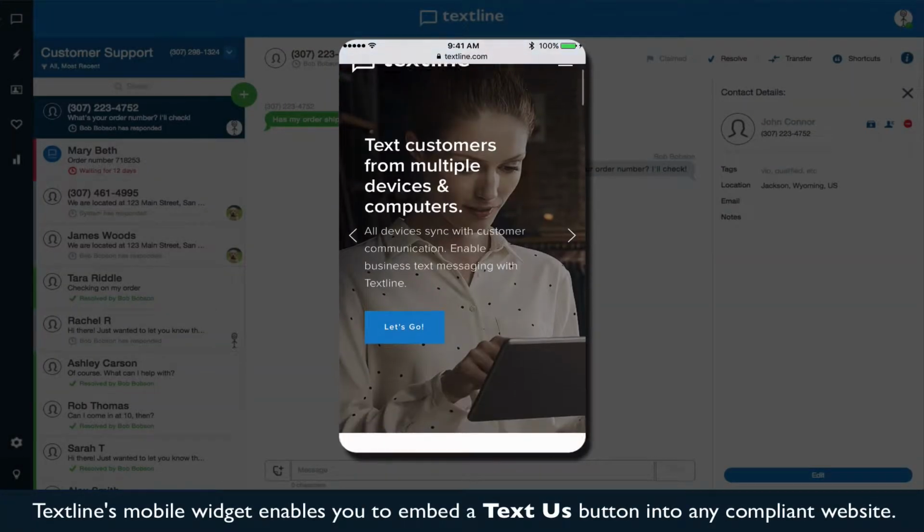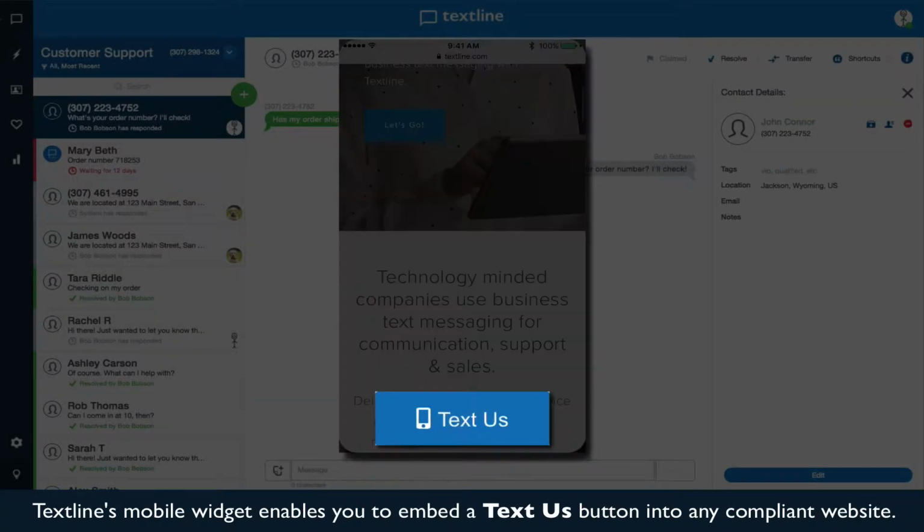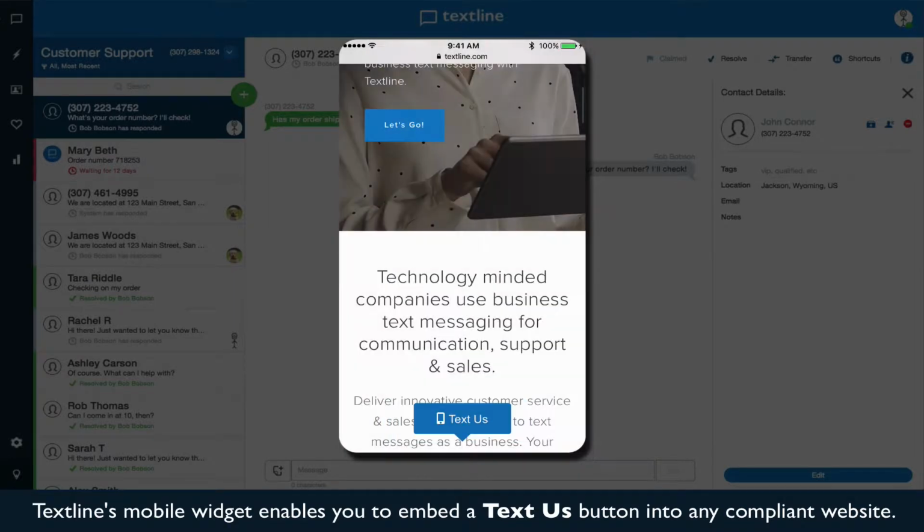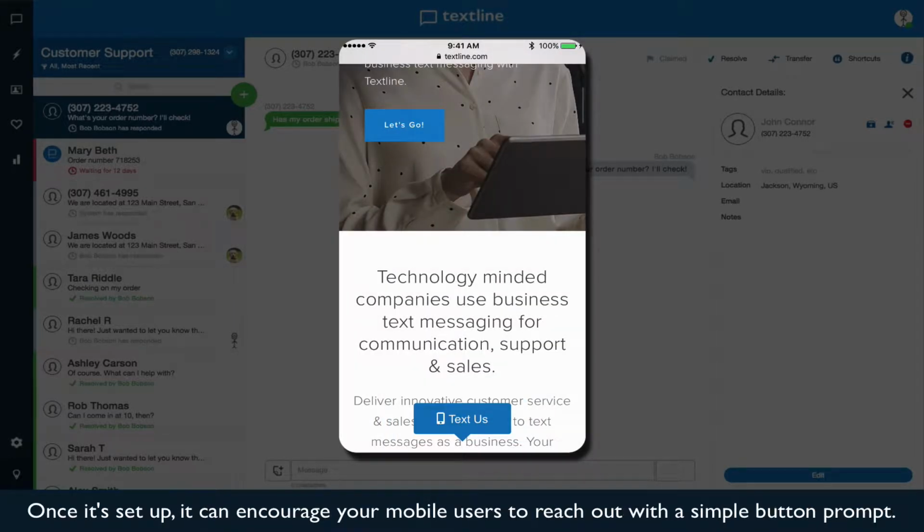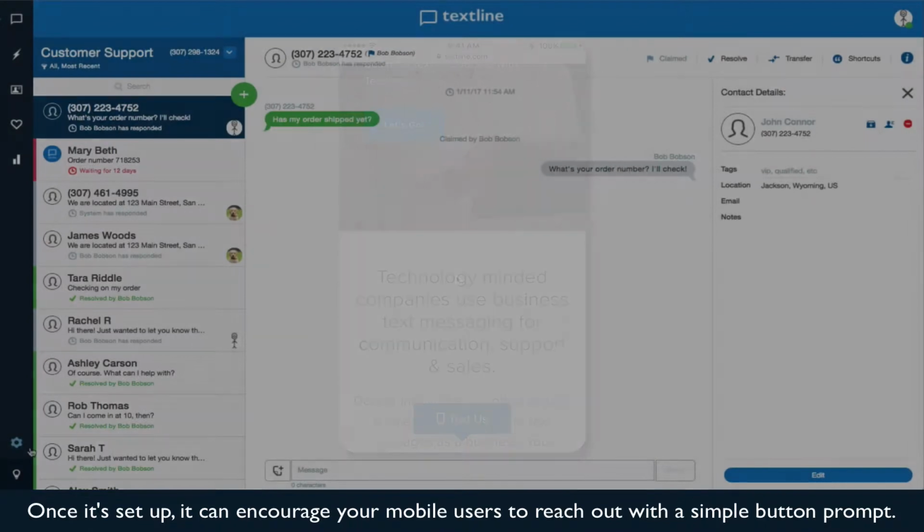Textline's mobile widget enables you to embed a Text Us button into any compliant website. Once it's set up, it can encourage your mobile users to reach out with a simple button prompt.